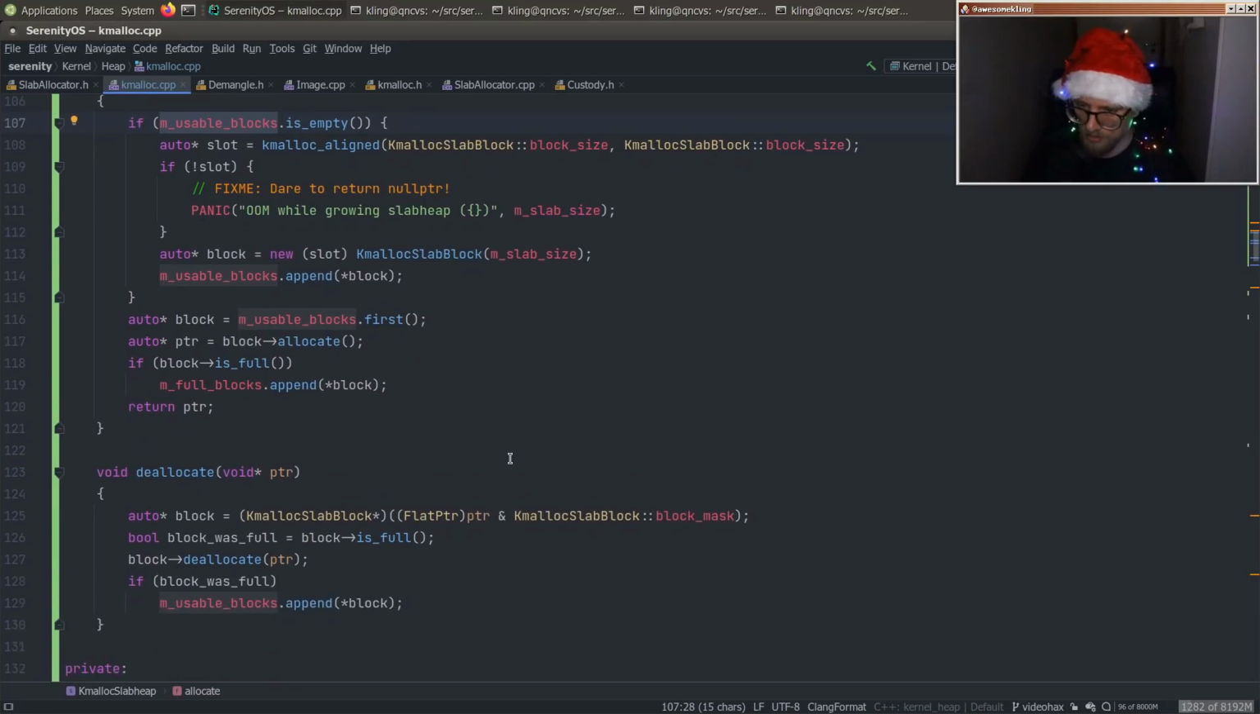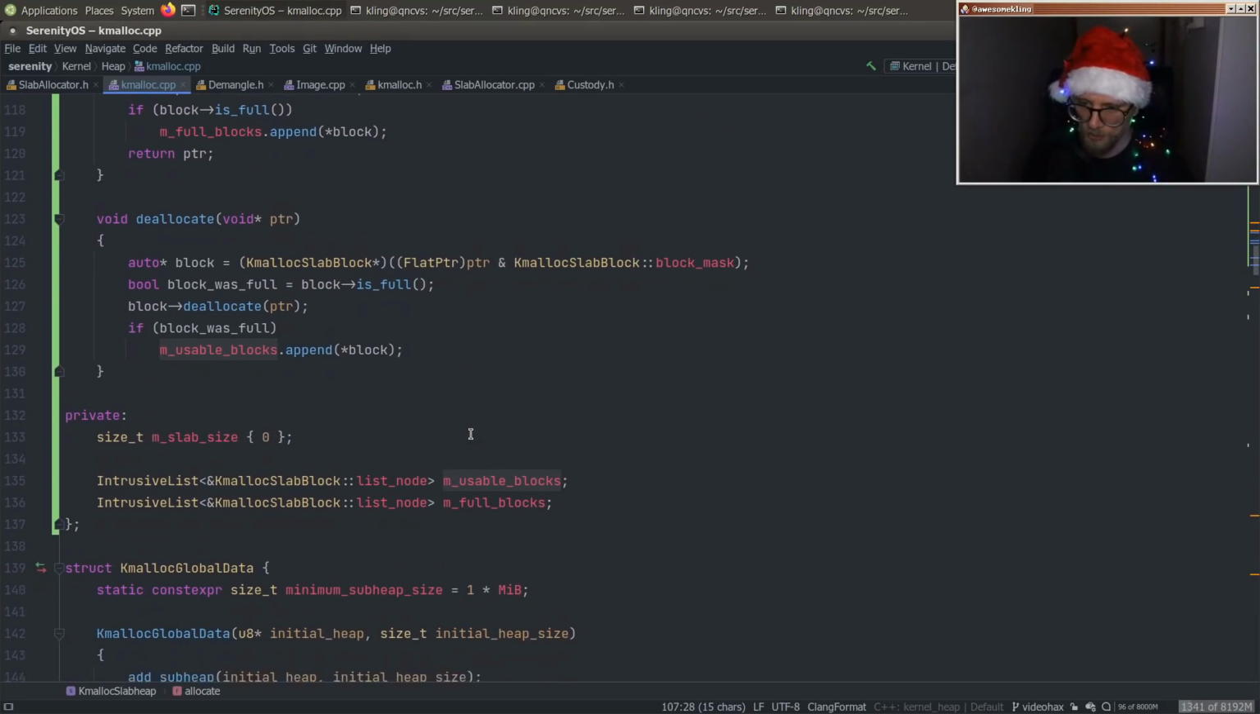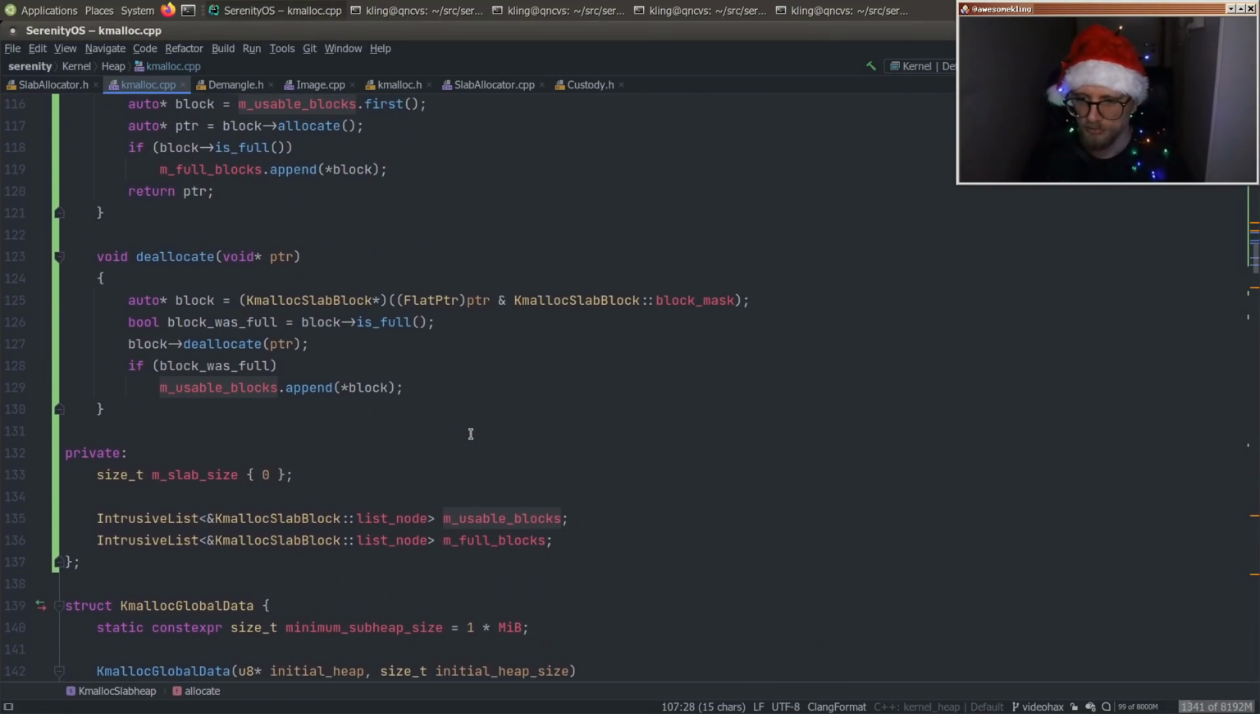All right, will this work? What am I forgetting? So I guess it compiles at least.